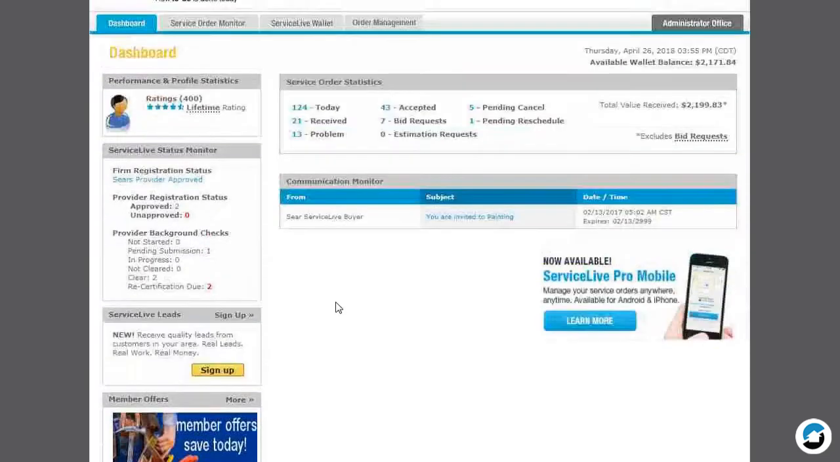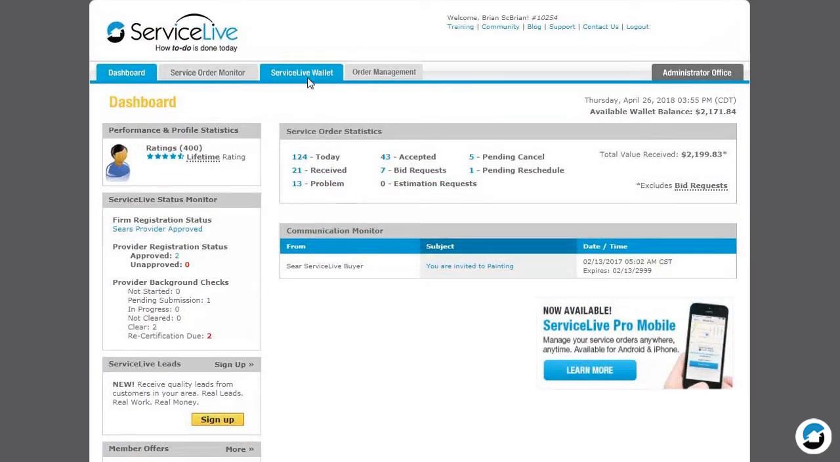Now we're going to take a look at the ServiceLive Wallet. The wallet is where you can see the payments made from buyers on service orders.